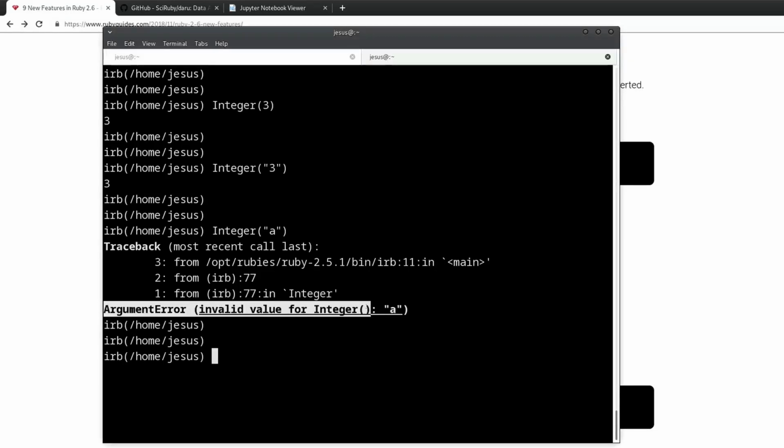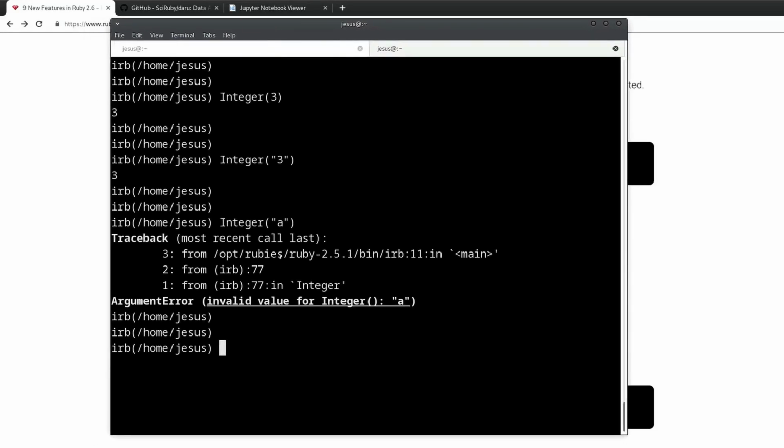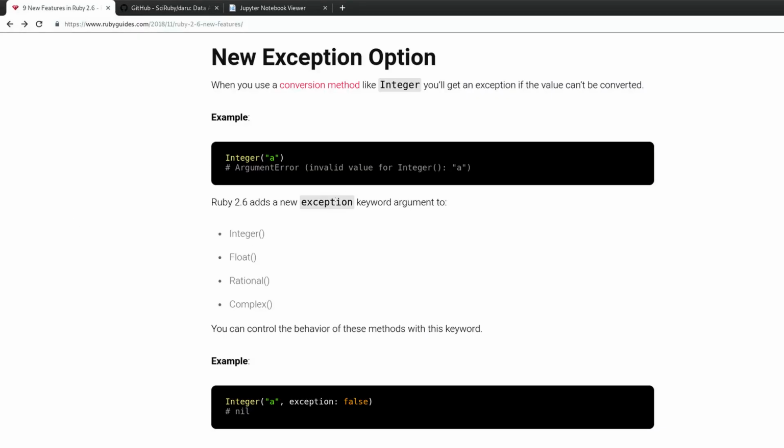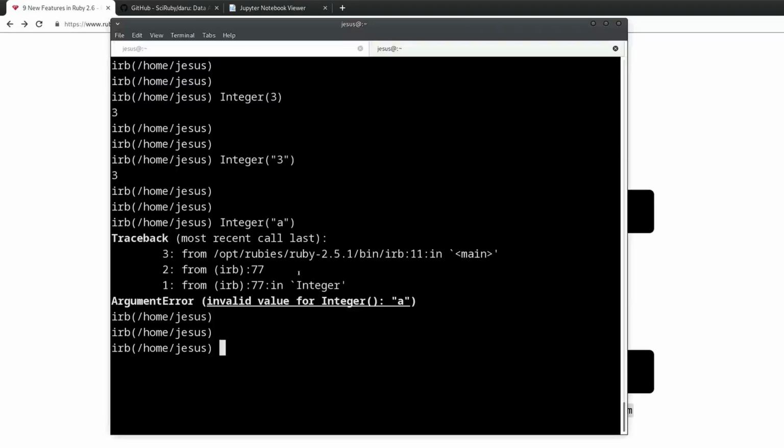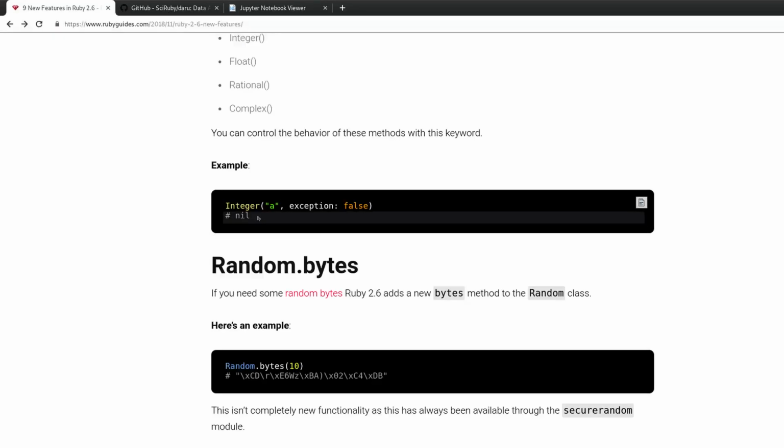Now this raises an exception. As you can see, ArgumentError. An exception is a kind of error that stops your program if you don't handle it. So what Ruby 2.6 does is add this new keyword argument, and I have an article on keyword arguments and other kinds of arguments, and this allows you to disable this behavior so you no longer get an exception, but instead you get nil.